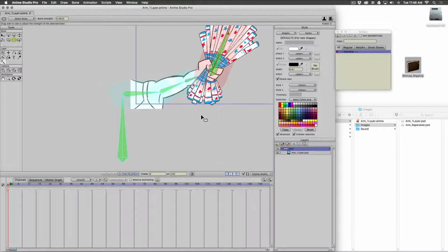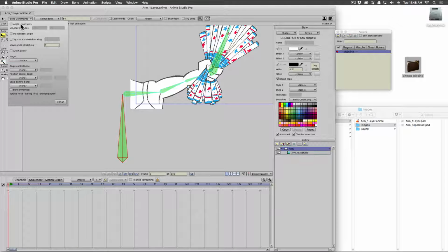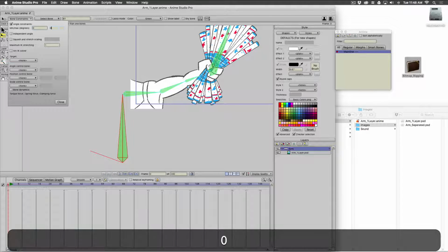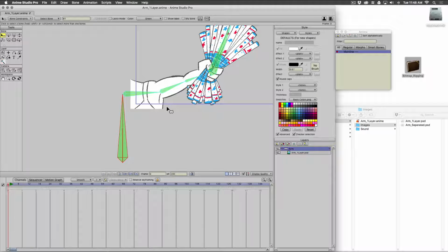Something around there. One thing I'm going to do is lock this bone, basically, by selecting it with my select bone tool, going to bone constraints, and then checking the angle constraints, and I'm going to set that to 0 and 0 so it doesn't move. It's kind of like locking. And you can start playing with this thing right away.